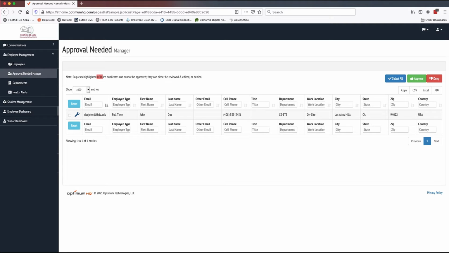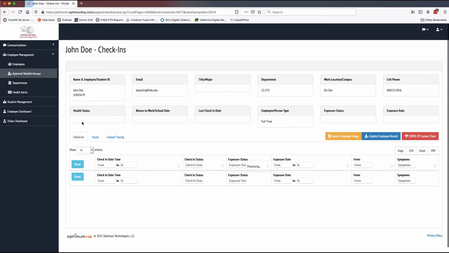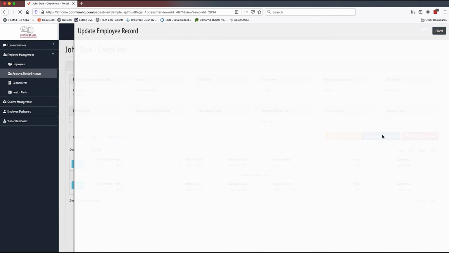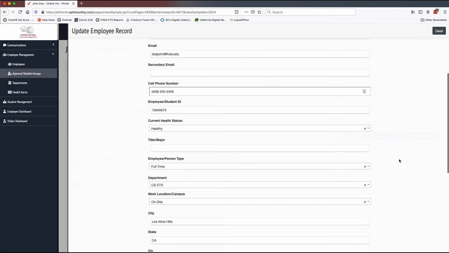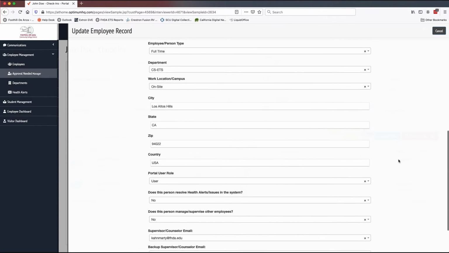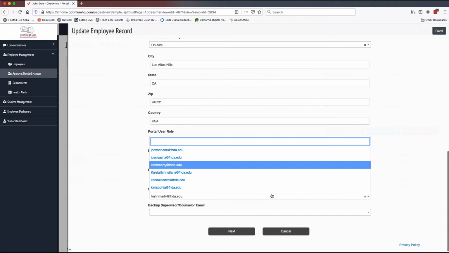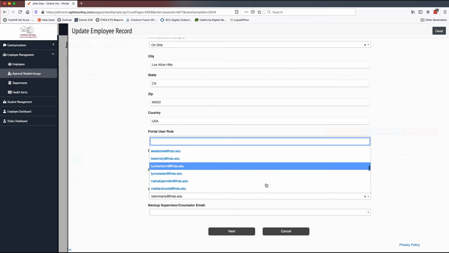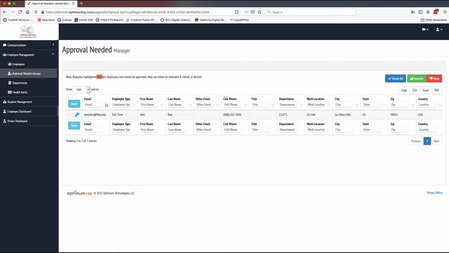Do not approve this request. Instead, click on the tool icon and select View Person Details. Then click on the blue button labeled Update Employee Record. The employee record form will open. Locate the Supervisor Counselor email field and using the drop-down options, select the correct manager. If you do not know the correct manager to select, you may go ahead and deny the request using the red Deny button. This will remove the user from your approval queue.